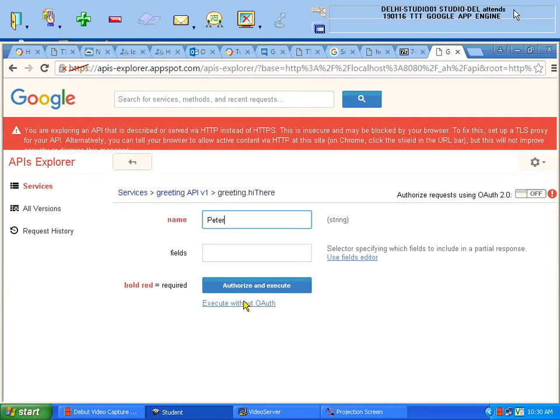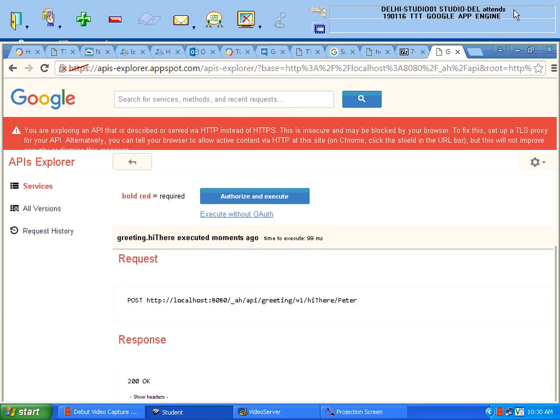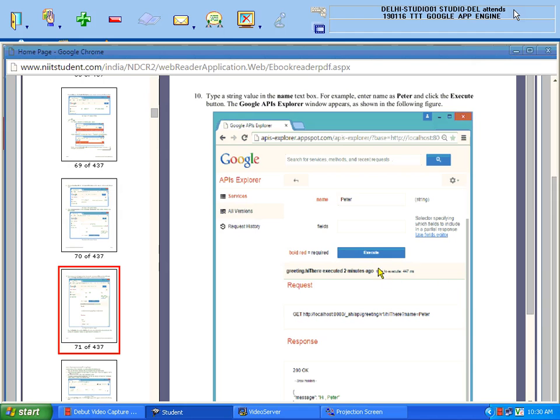So right now I've got some change. It has got authorize and execute without OAuth. So let me do this execute without OAuth, and I can see hi Peter coming over there. Okay, so a small change has happened since the last time we recorded this.